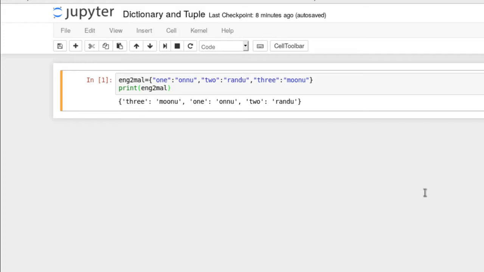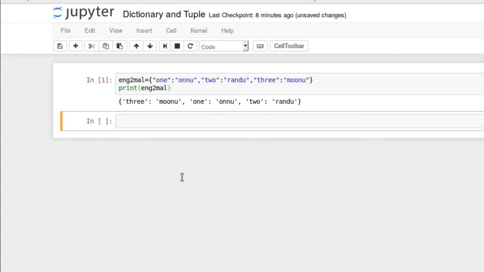The elements of a dictionary are never indexed with integer indices. Instead, you use the keys to look up the corresponding value. So, unlike other data structures, we will be using keys to index the dictionary. For example, if you want to get the value corresponding to 2, you need to type our dictionary name, eng2mal of 2. You need to give the key, then the corresponding value will be printed.